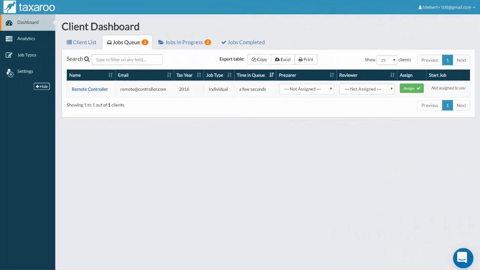Back on the Pro dashboard, we can see that Remote Controller signed up and has hit our jobs queue. The queue is a simple way to manage all incoming engagements and leads. And from here, we can go ahead and assign it out to the team and get started on that return.